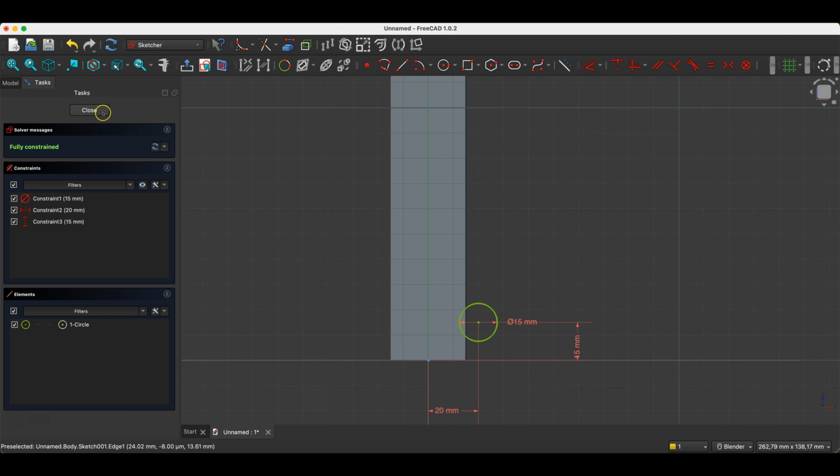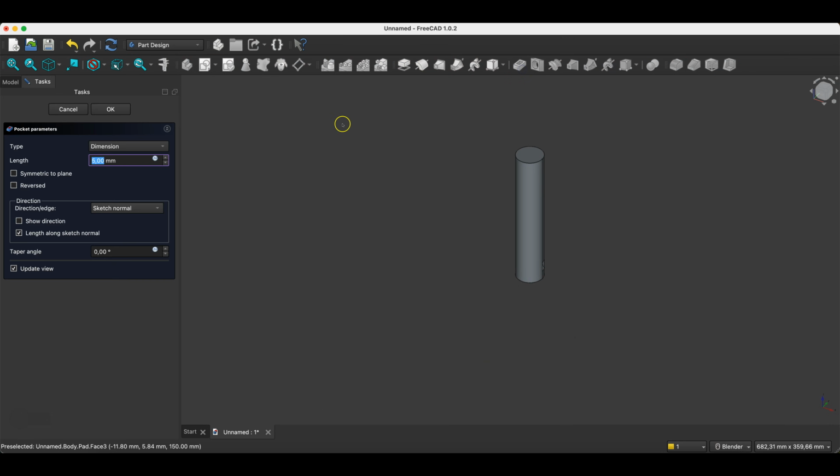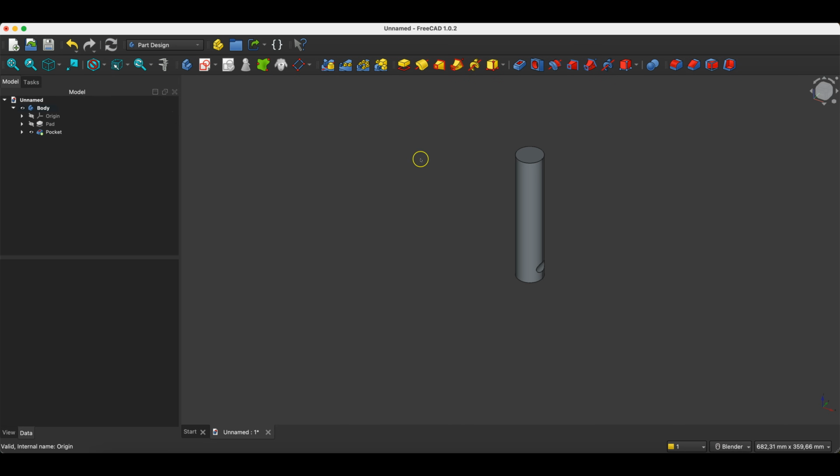I close the sketch. And based on this sketch, I will create a pocket in the solid. Here I select the through all pocket type and symmetric to plane and click OK. And we have something like this.